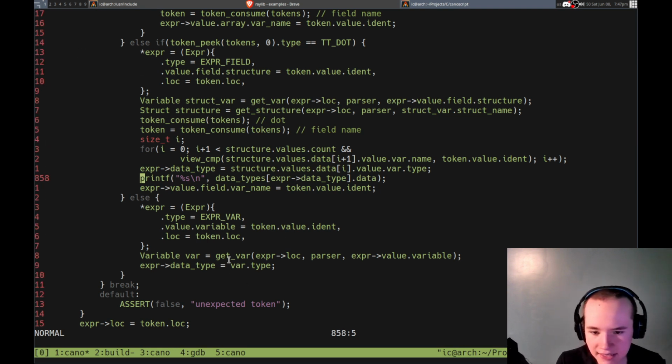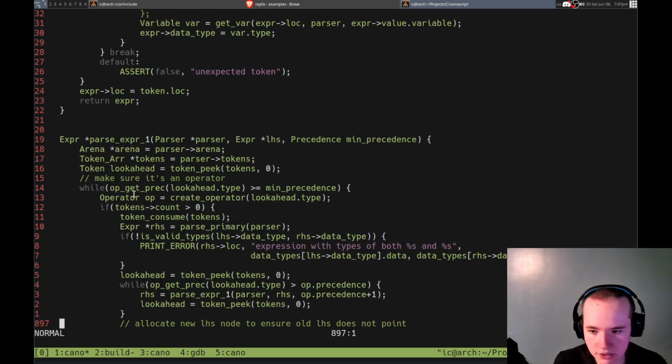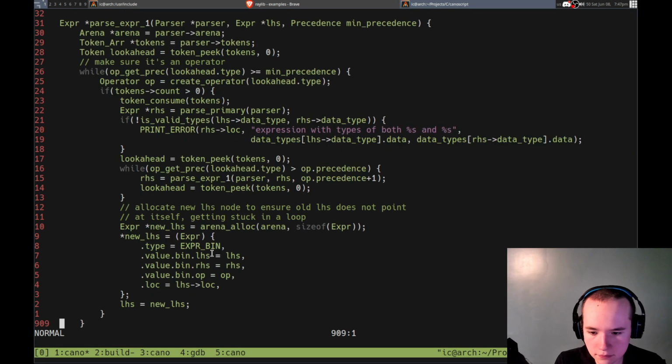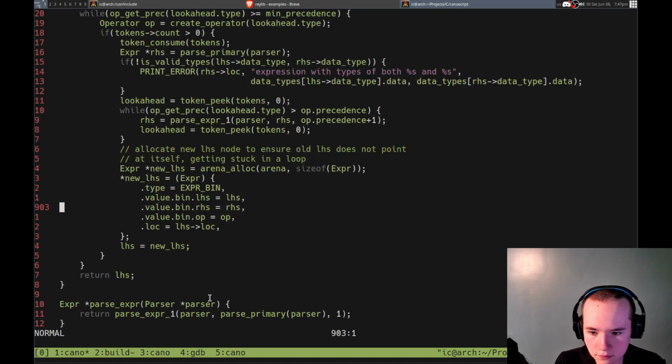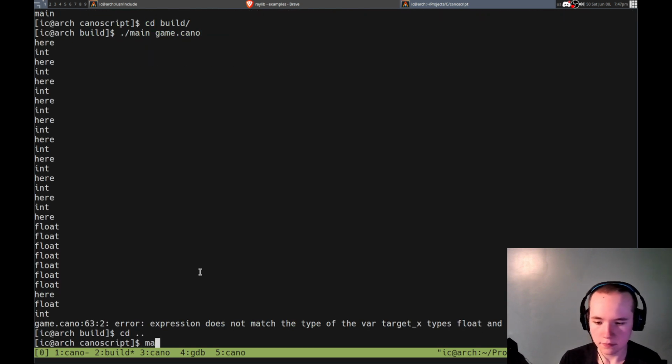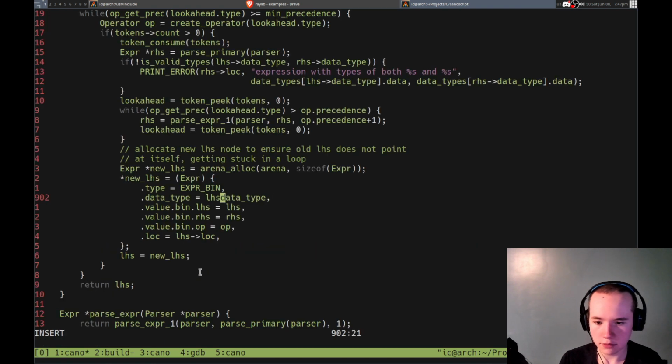We said that, and then parse expression 1. So we get this here. So we parse that. We check the types, right? We set the type. The type is that, but the data. So we set the data type equals inside dot data. Right, I'll do that. Error. Okay.